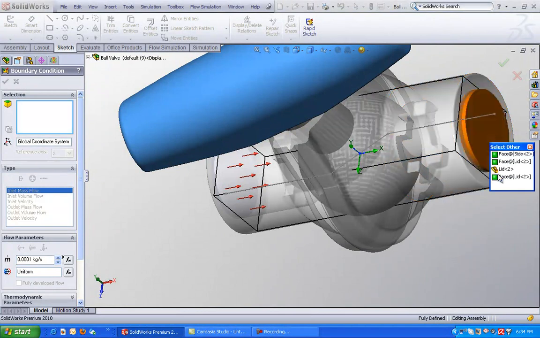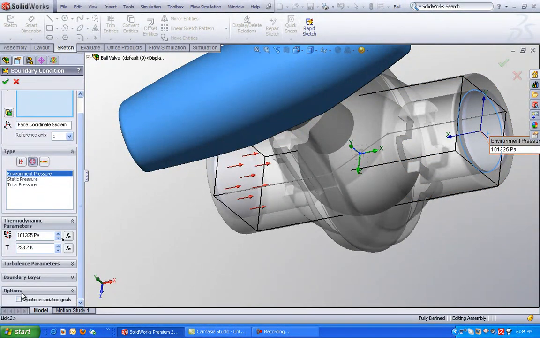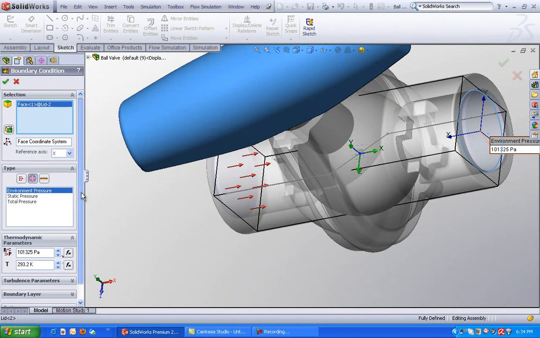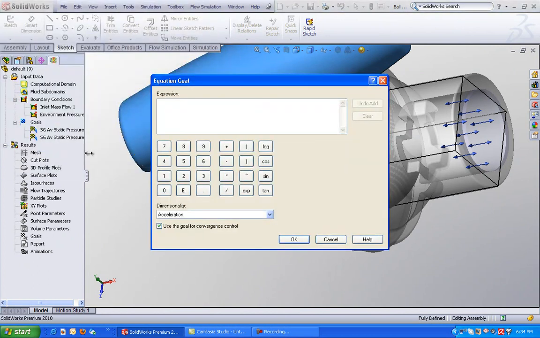Here you can select the inside face, and I will select the environment pressure. Under the options you can select create associated goals. So now we can define the equation goals.